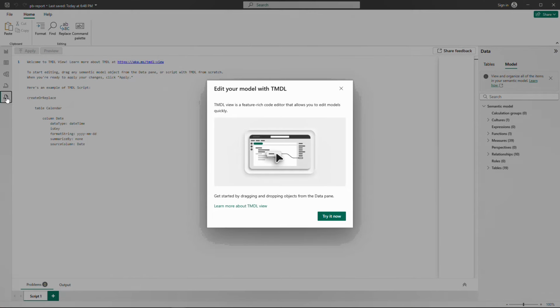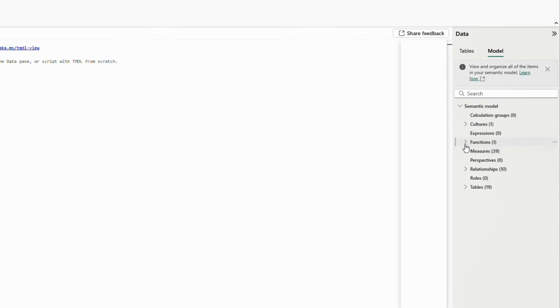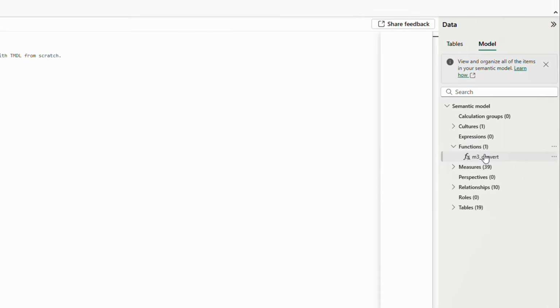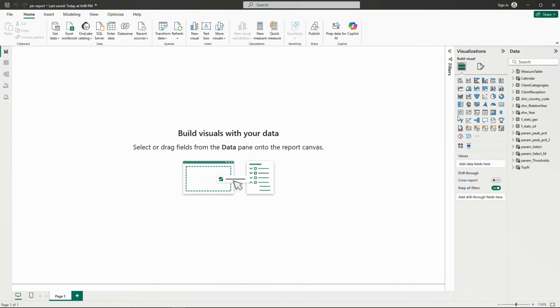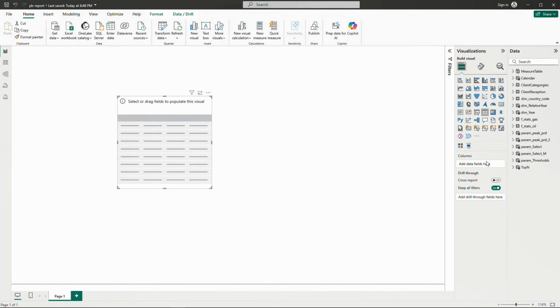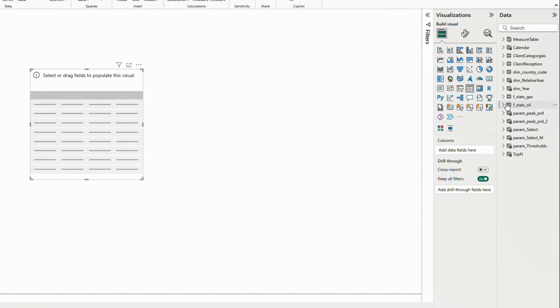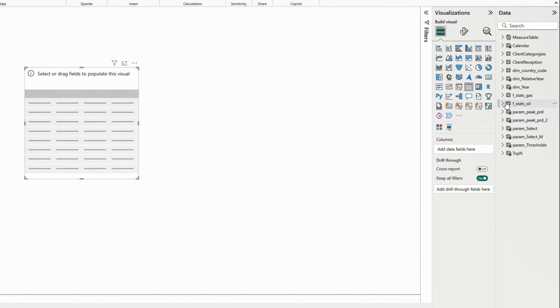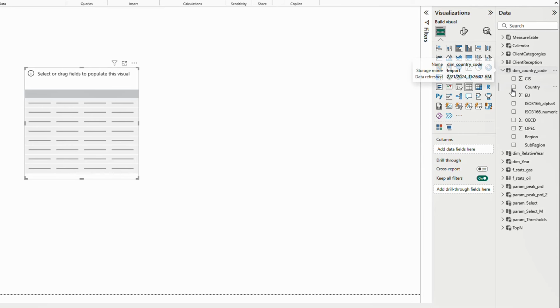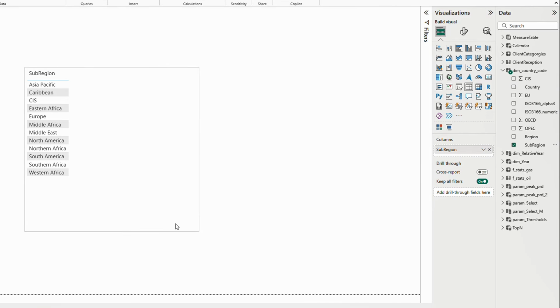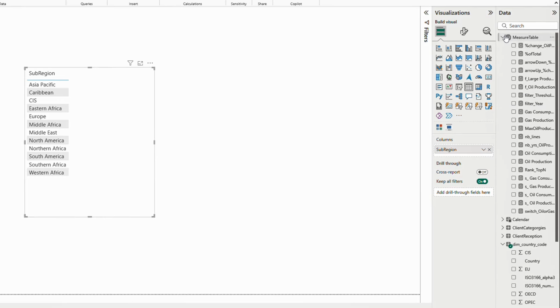You can also see this function here in TMDL. You have this function here, right? Now I'm going to bring it into a table. Let's create a visual here. I want to see the oil production per country. In my country table, I'm going to bring the sub-region, and then in my measure table, I have oil production.